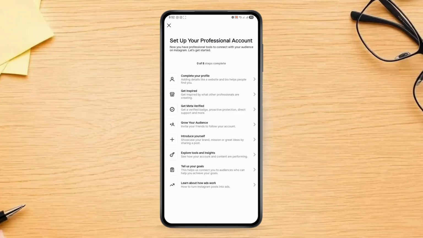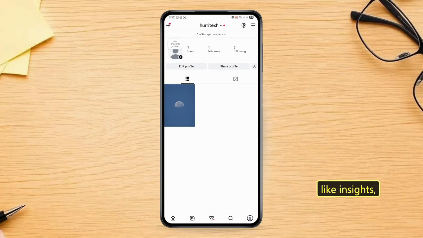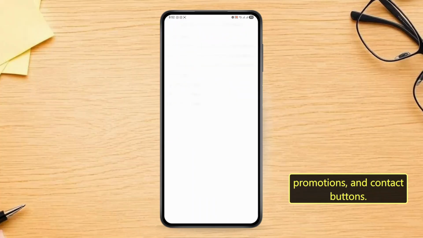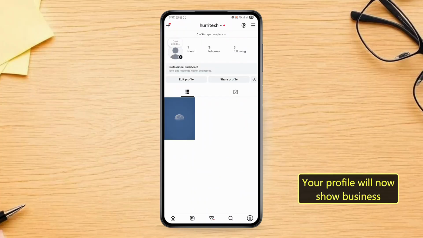Your Instagram business account is now set up. You'll now have access to features like insights, promotions, and contact buttons. Tap Done to finish the setup. Your profile will now show business tools and analytics options.